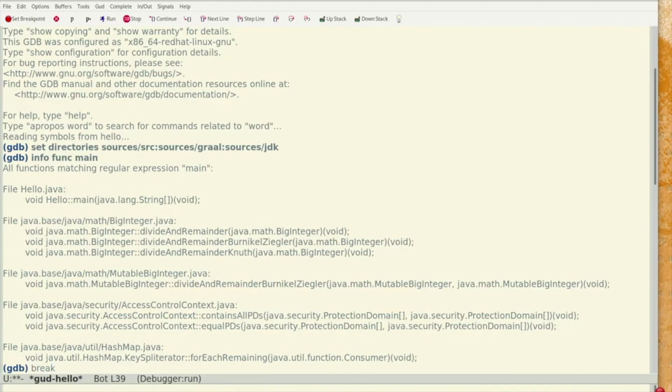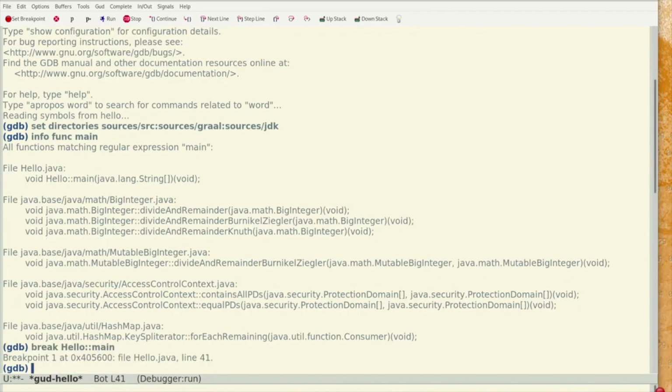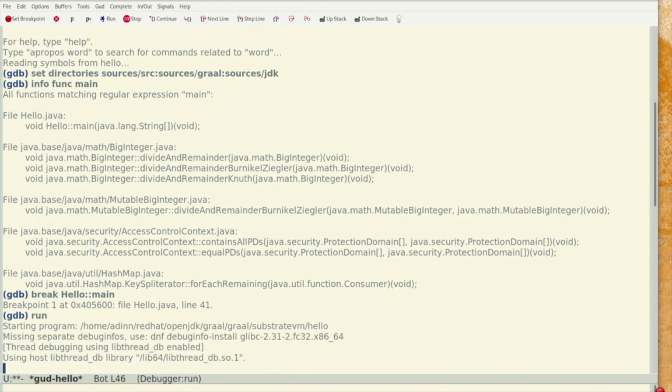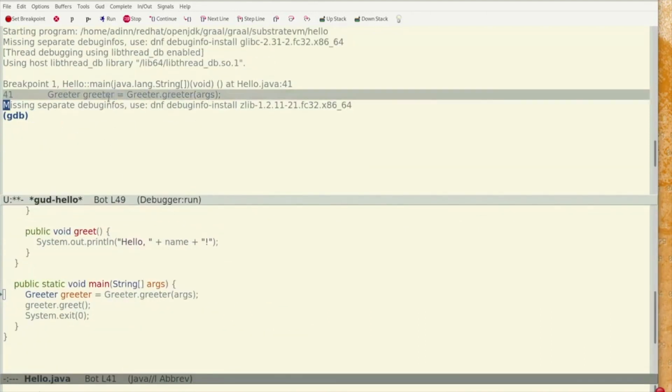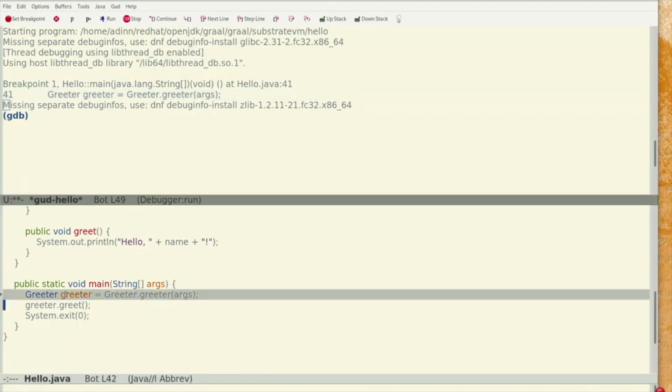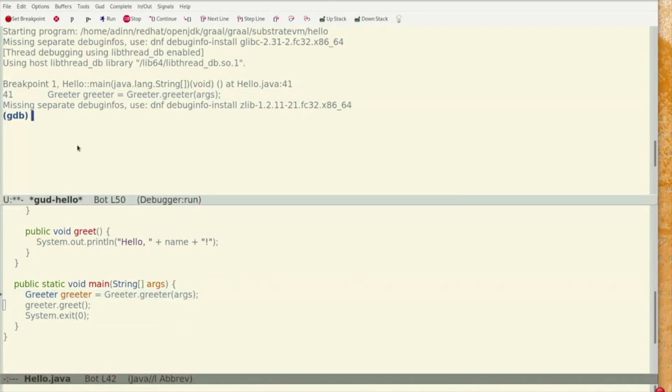So let's break hello main. Let's actually stop in the main routine. And now you can see that the debugger knows what machine address that code is at, 405600. It knows what file it belongs to, which it can resolve in the source cache, and it knows which line to stop at. If we run, there we go, we get to line 41. It's printed it out in the debugger window. Also, because I'm running in Emacs, it's brought up a window showing us a little caret pointing at the current line we're at, so we can see where we are.